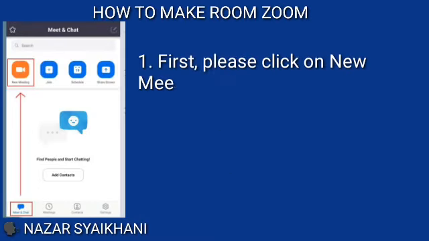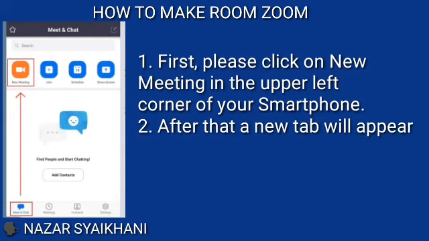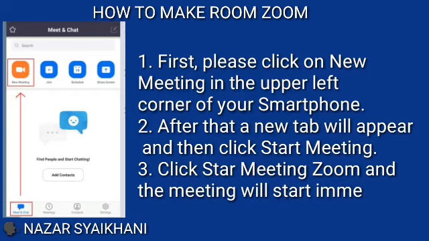First, please click on new meeting in the upper left corner of your smartphone. After that, a new tab will appear and then click start meeting. Click start meeting on Zoom and the meeting will start immediately.